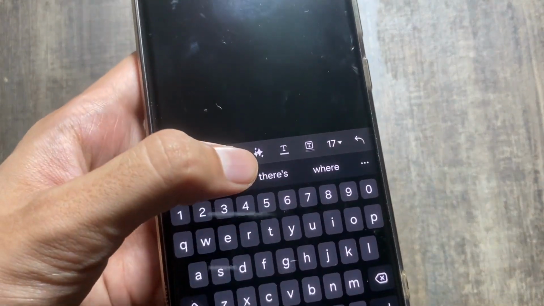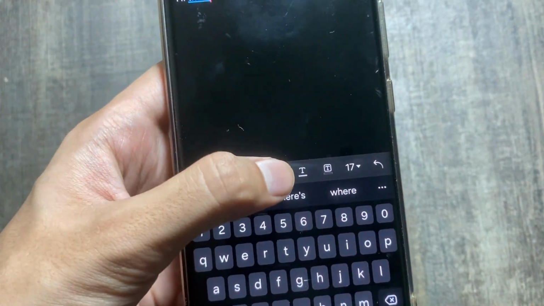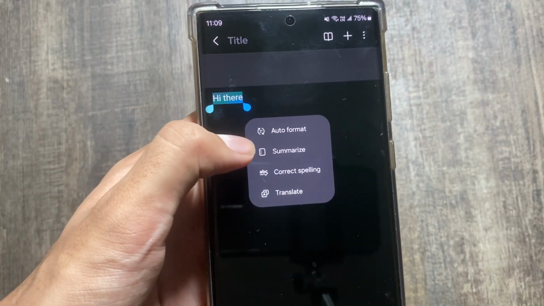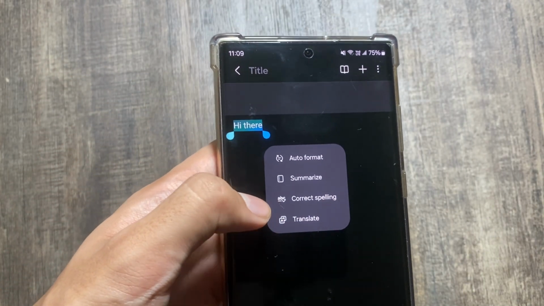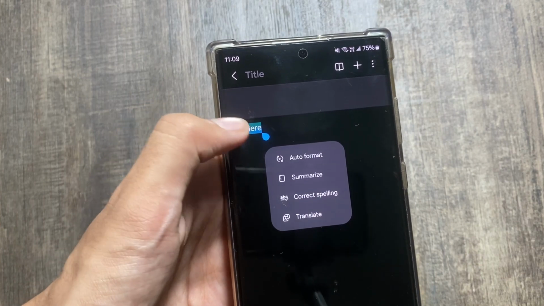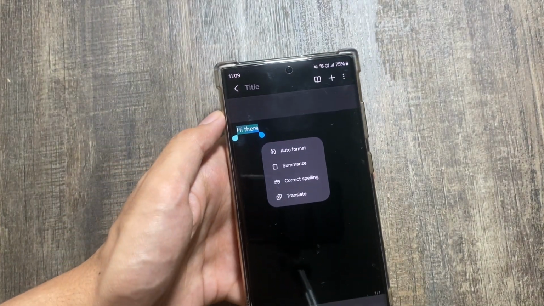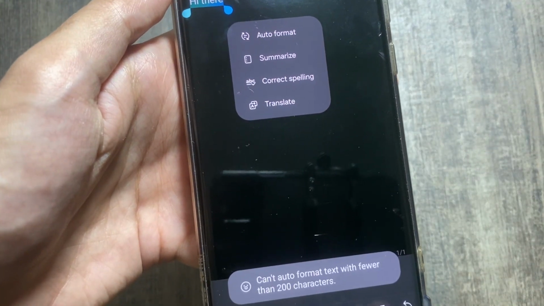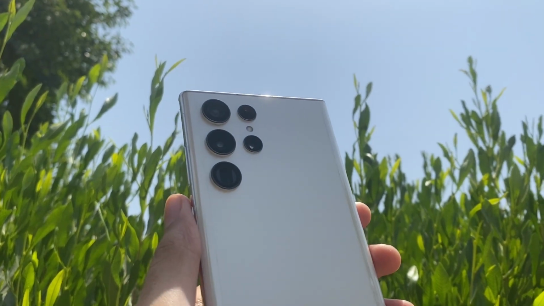Now I have just created a random note and from here you get to see this new AI option. From here you can auto format, summarize, correct spelling and translate it, as this is a very short note and it needs 200 characters of note to do this section.